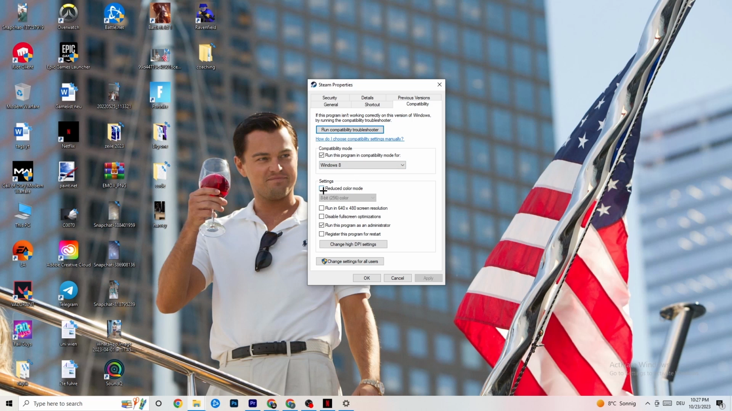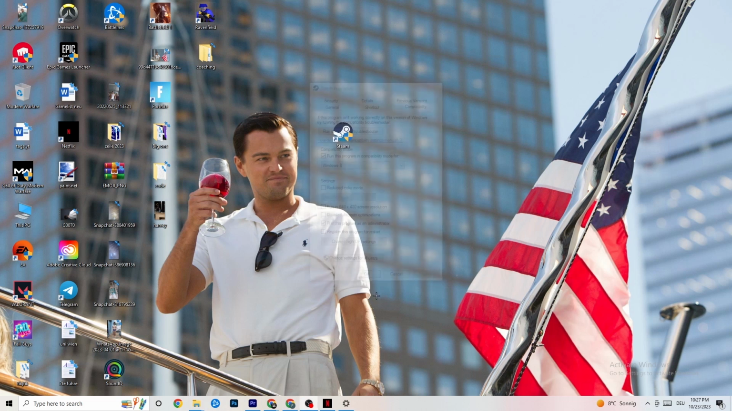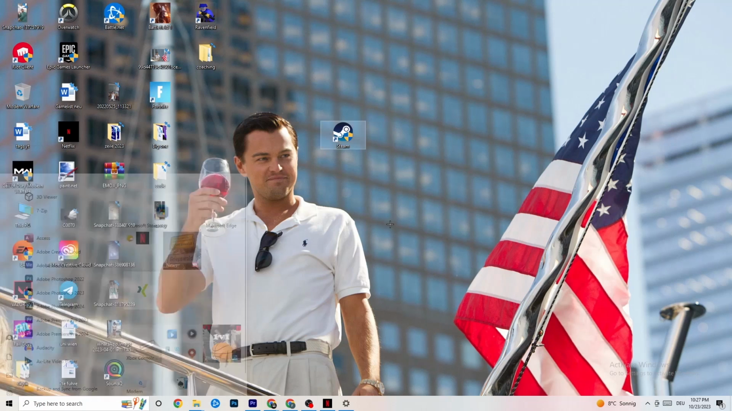Afterwards go down, disable reduced color mode. Disable run in 640 by 480 screen resolution, disable full screen optimizations, enable run this program as administrator, that's really important, and afterwards disable register this program for restart. For me, I've done it so I can't hit apply. For you, you're gonna hit apply and hit OK. What that's gonna do is by default, your PC is gonna start your launcher as an administrator in every game related to it. And so this little sign here will pop up when you restart your PC.